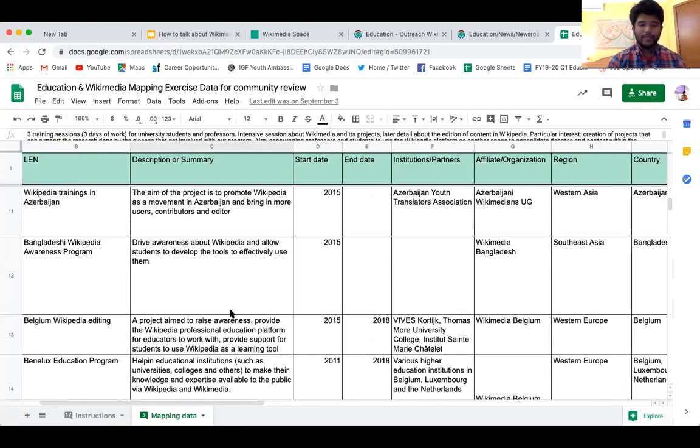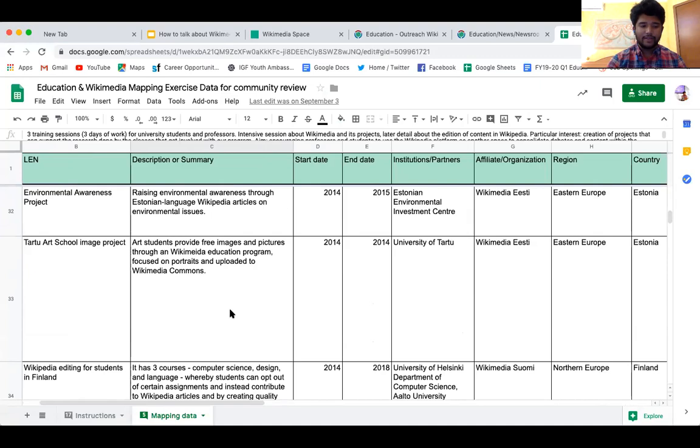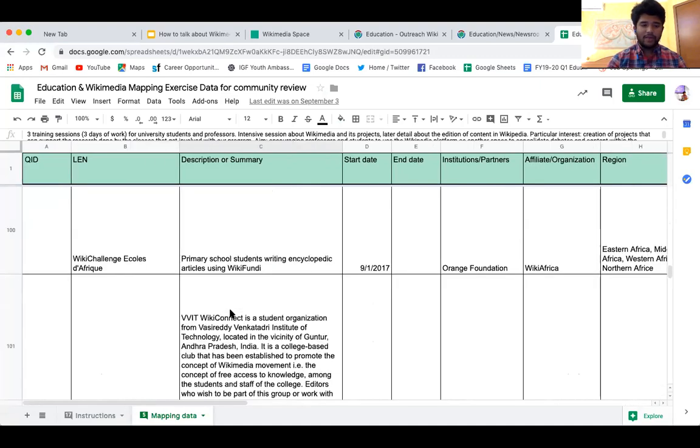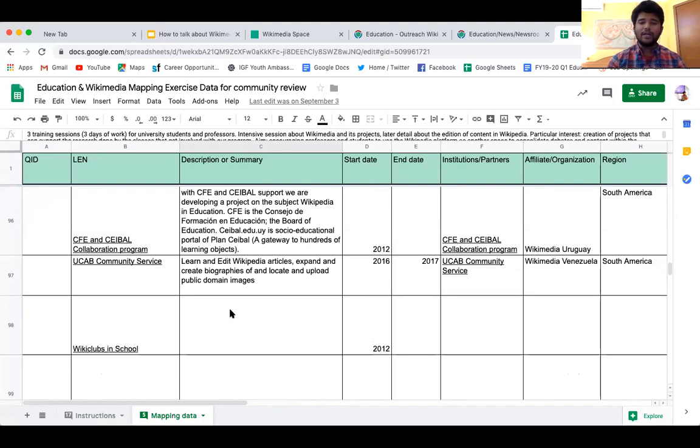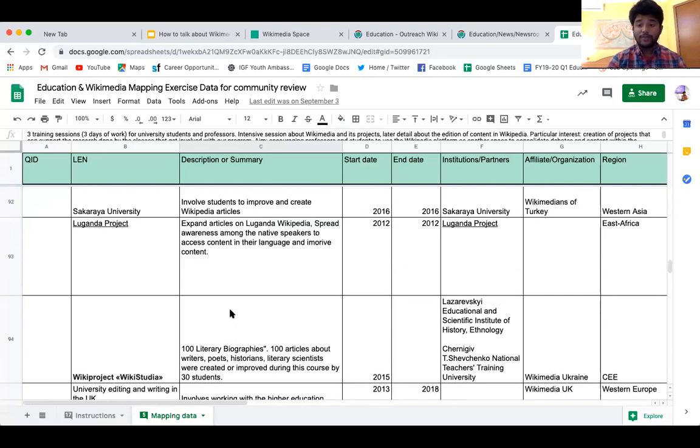You can see we have 107 activities as of now: where it happened, who started it, which affiliate was supporting it, and when it started and ended. This is a resource we are trying to create for the community so that they can reach out to these affiliates or community members, or try to understand how broad and how diverse our movement is.